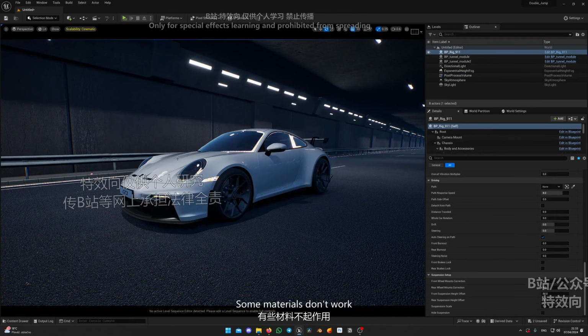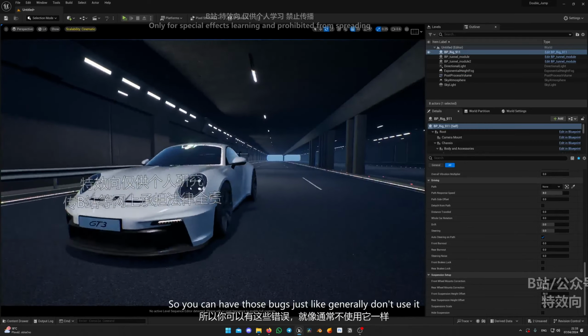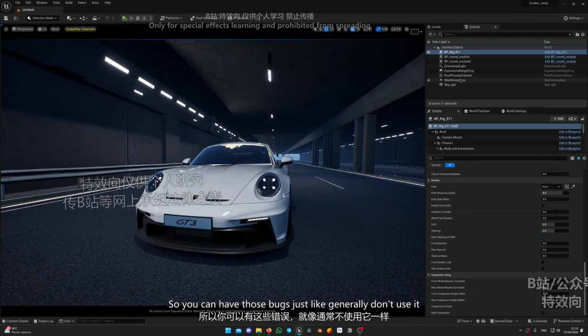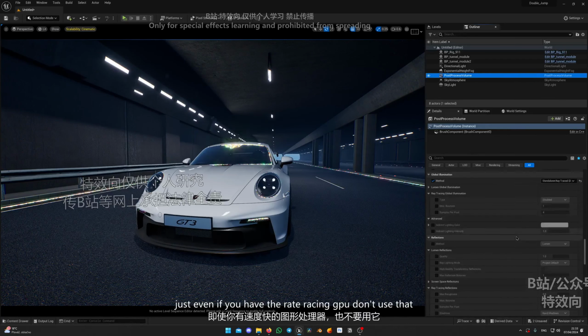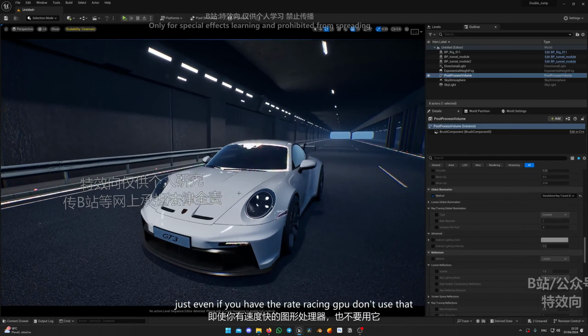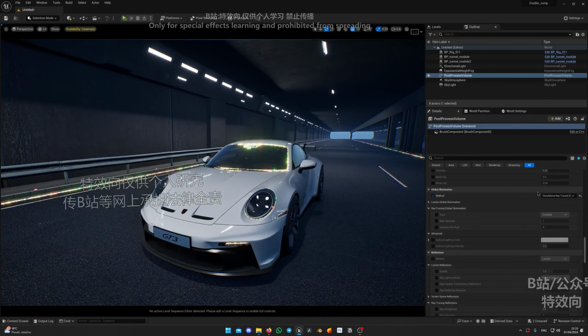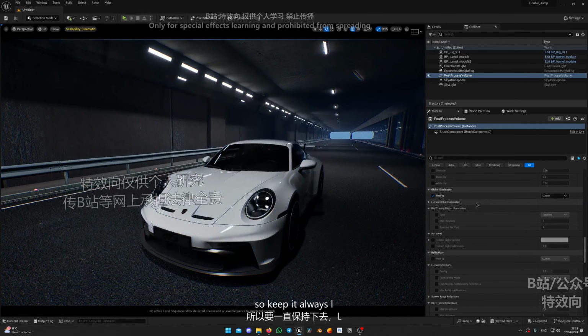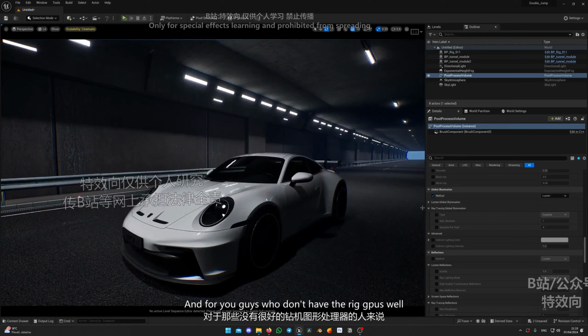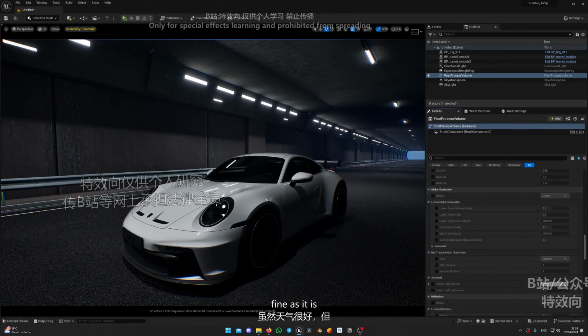Some materials don't work with that really good, so you can have those bugs. I generally don't use it. Even if you have the ray tracing GPU, don't use that. There are other things we can use ray tracing for. So keep it always Lumen. And for you guys who don't have the RTX GPUs, let's cover Lumen. Never, just don't touch this one. It's just fine as it is.